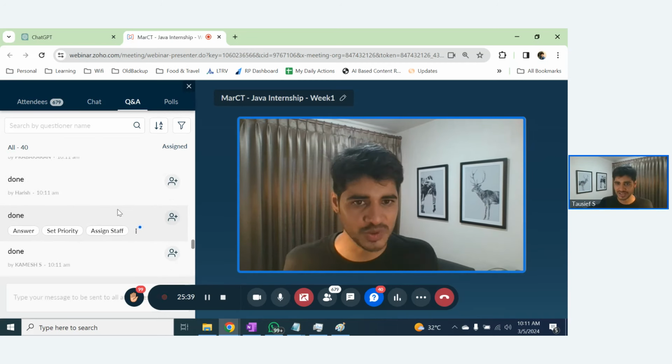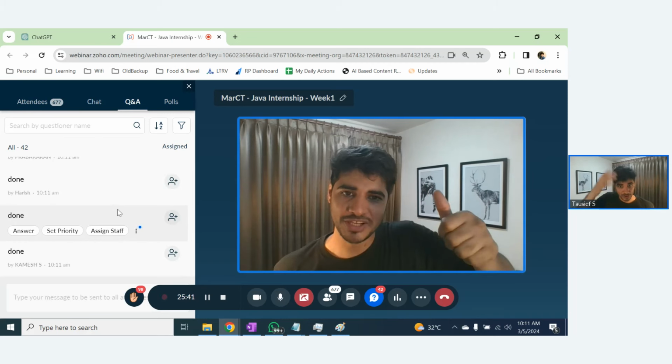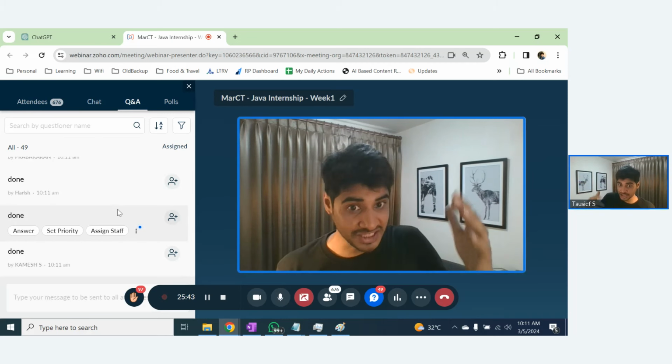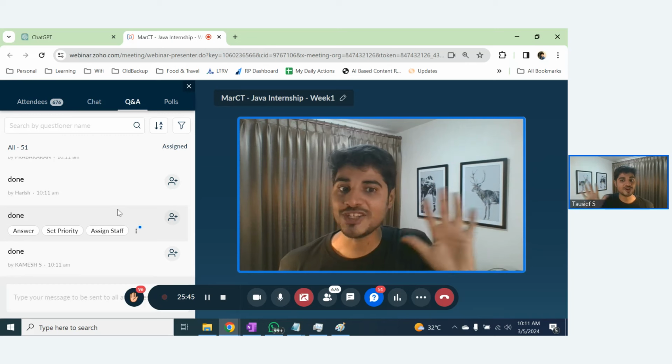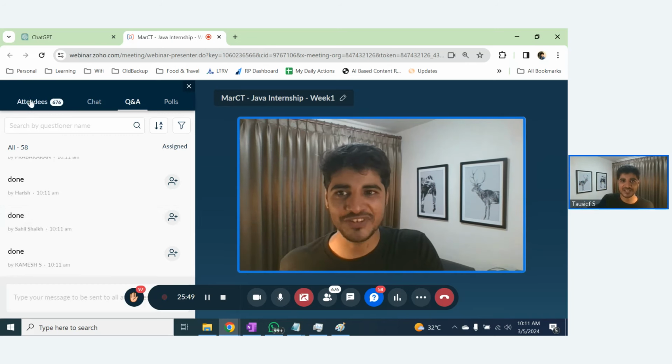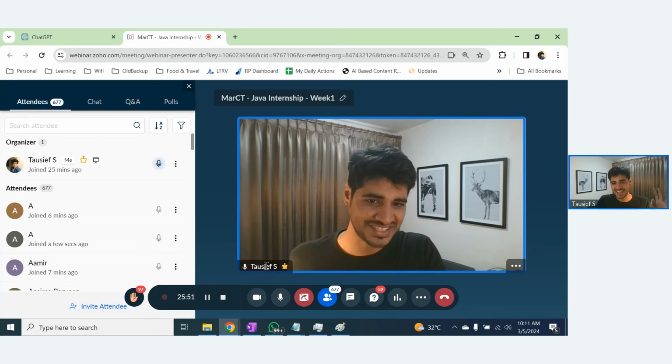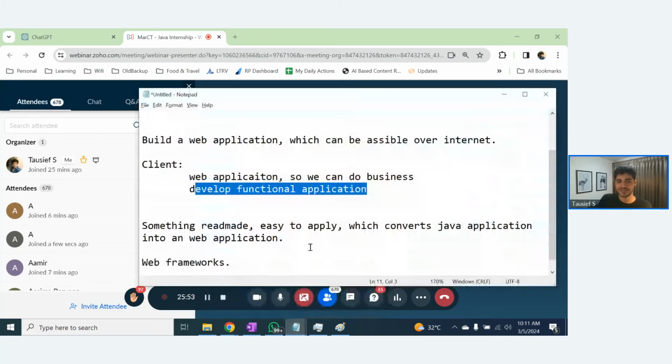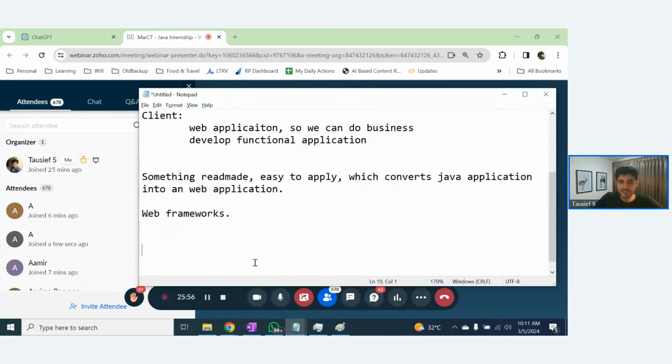Simple. First conclusion: we need to convert our Java application into a web application. That needs special effort, and the client is not paying us to put in that effort. For that reason, we need something ready-made, something fast. That is where web framework softwares are there in the market, and one of the popular ones at the current time is Spring Boot.